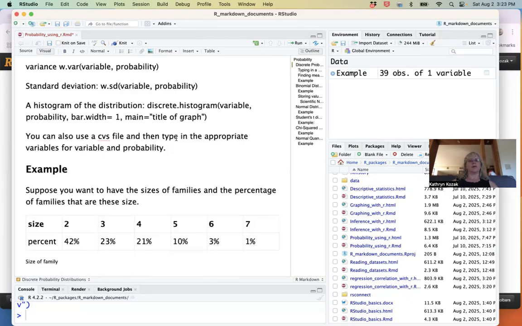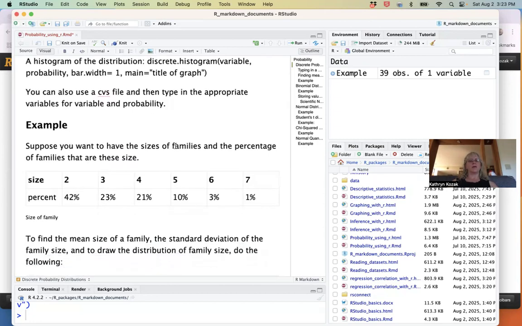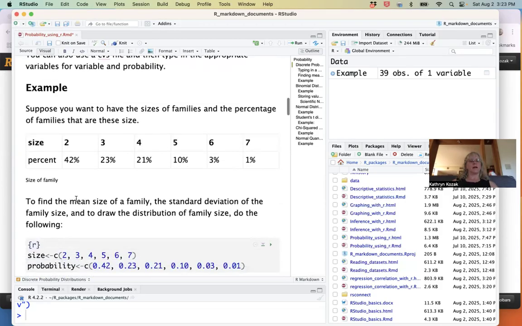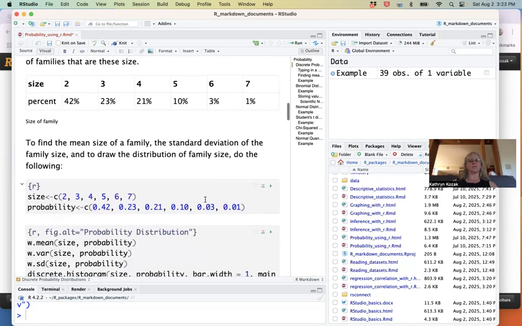You can also use a CSV file and then type in the appropriate variables for the variable and probability. So suppose you have the size of the families and percent of families that have these sizes, and you want to find the mean size of the family, the standard deviation of the family size, and then draw a distribution.